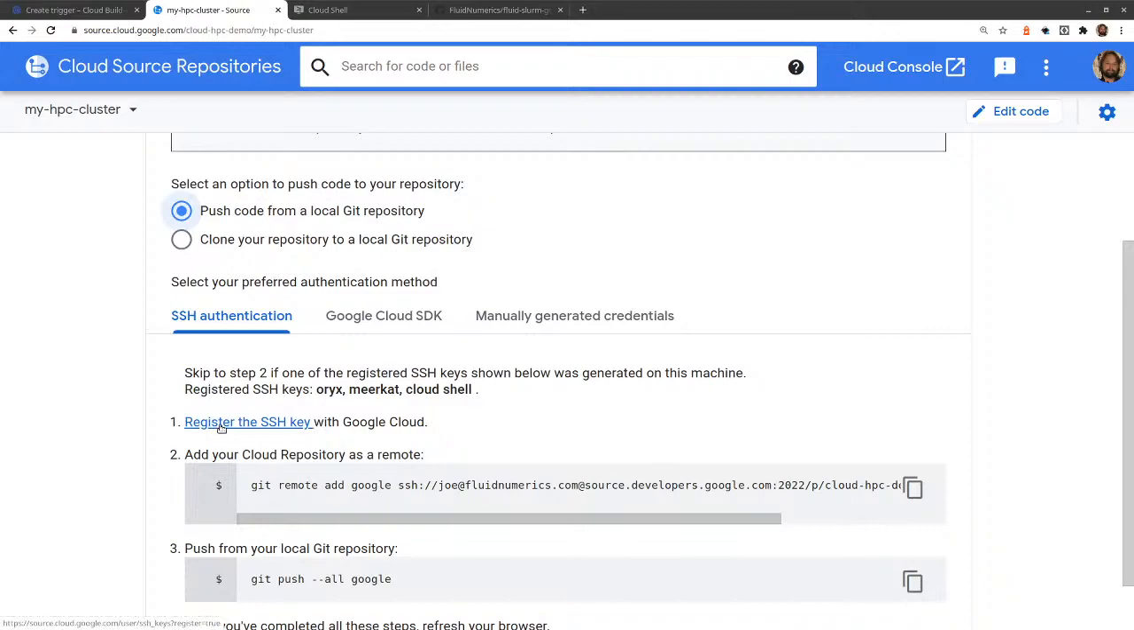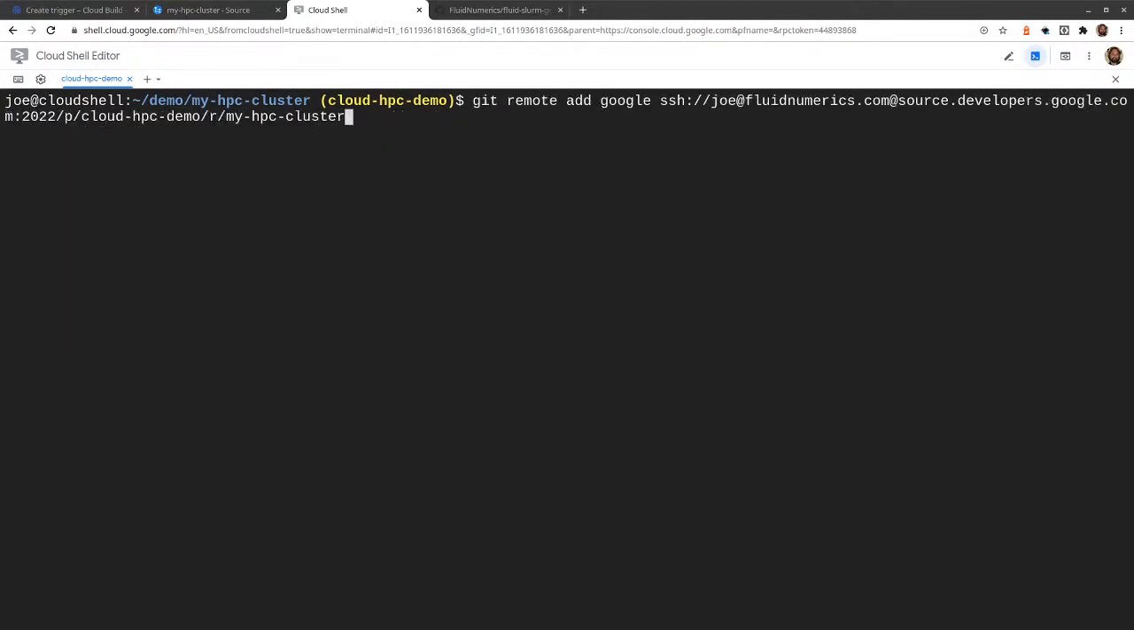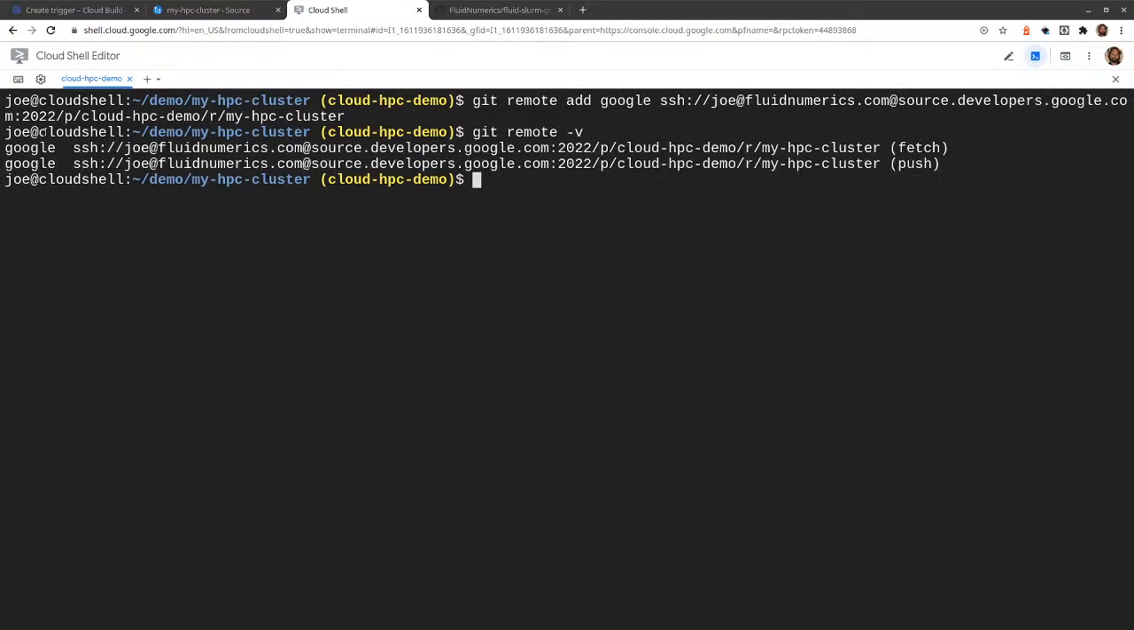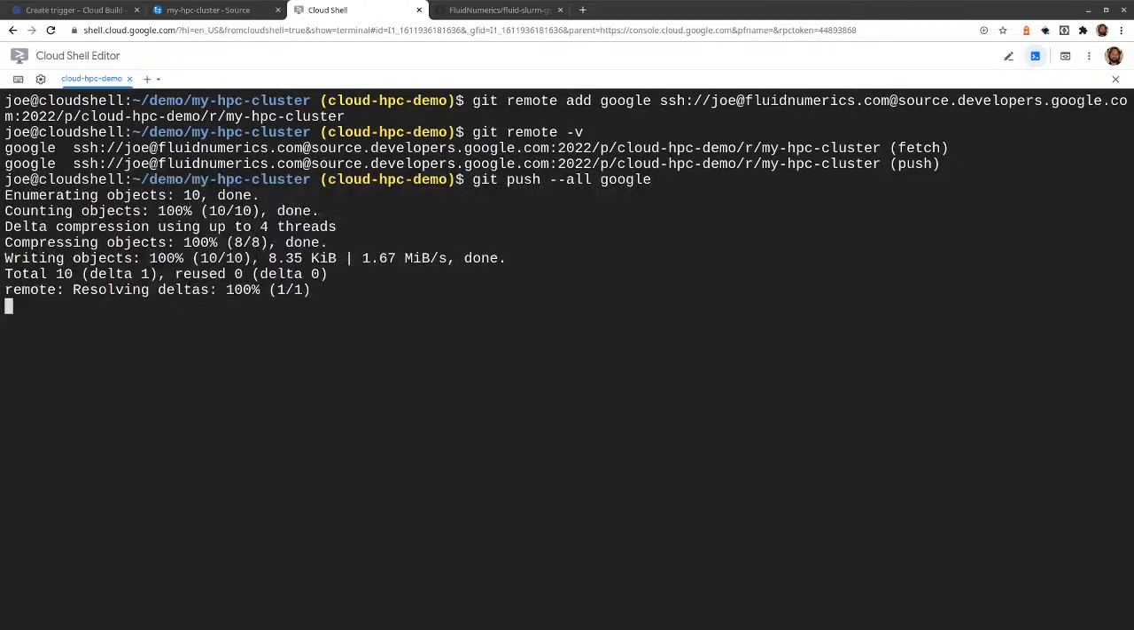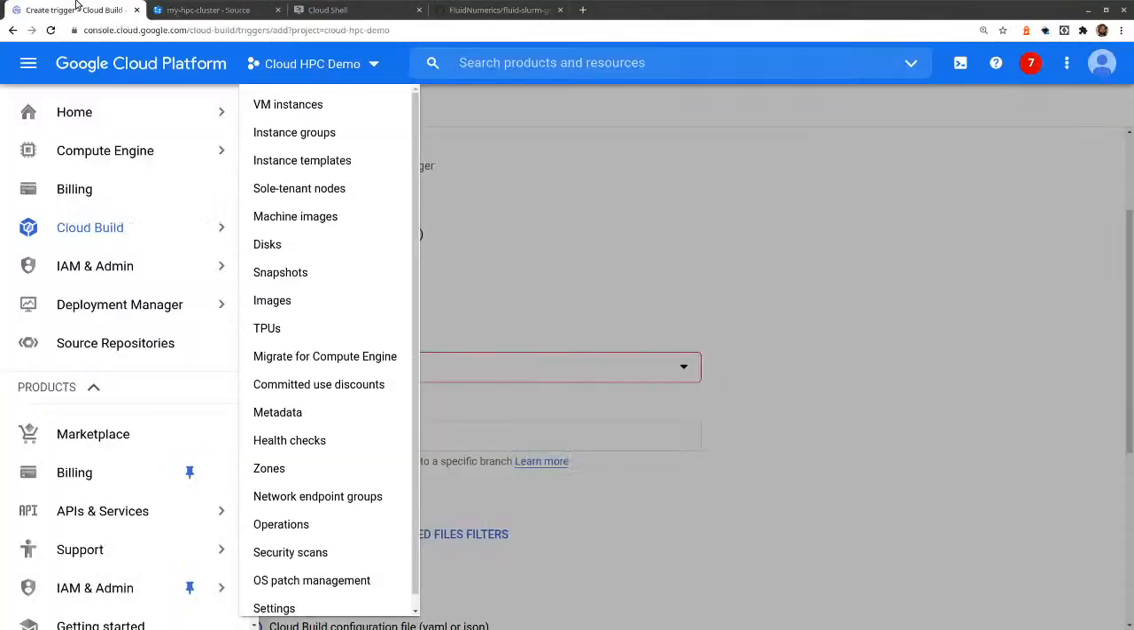repository. If you haven't used Source Repositories before, go ahead and register that SSH key, and then down below, copy that command for adding that remote to this local repository. Because if you check right now, there is no remote for this repository. But we need to go ahead and add that. That's going to add a remote called google. Now if I do a git remote -v, here's our google remote. Then we want to do git push --all up to that google remote. Okay, now if I look at that source repository, I've got my code up there.